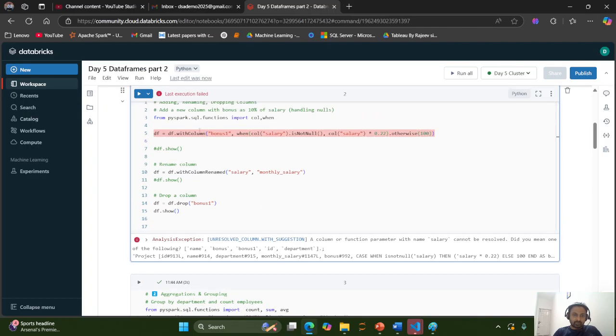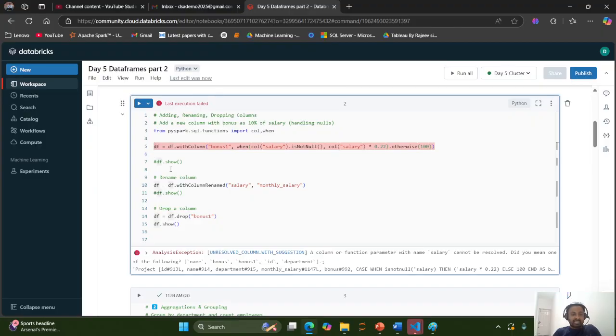Okay, so now we have already renamed our salary column into monthly salary, but in our first query this is trying to refer to the column salary. There is no such column called salary at this point. So when you run this again, it started throwing an error, right? Now I think this is also going to throw an error because this salary column does not exist.